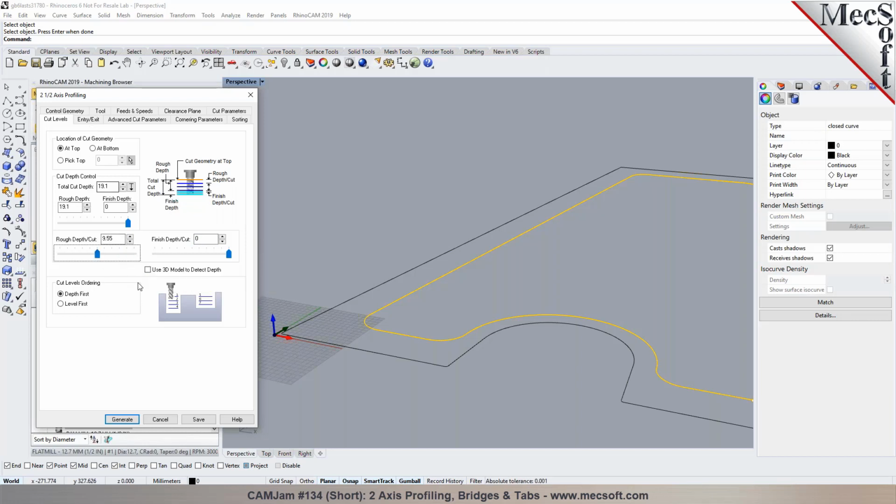Is that slider selecting how much it's going to take off, where are you right now? So it's going to take off 9.5 millimeters each pass, or is that going to be 9.5 passes? Well, it'll be no greater than 9.5 millimeters per pass. It'll be equal to or less than 9.55 millimeters per pass.